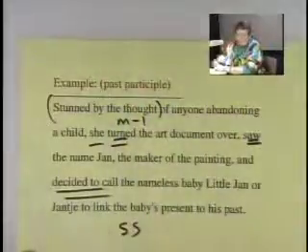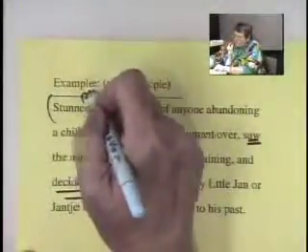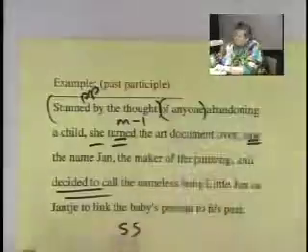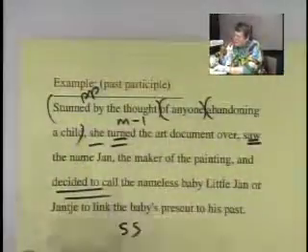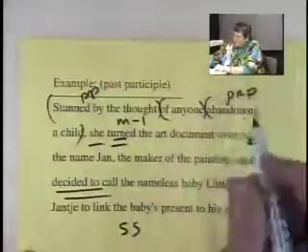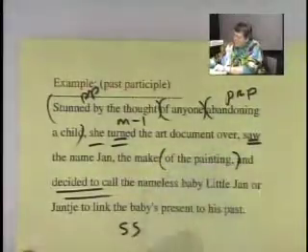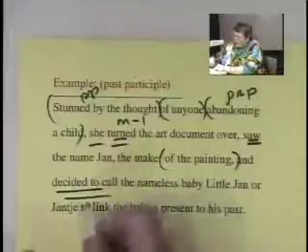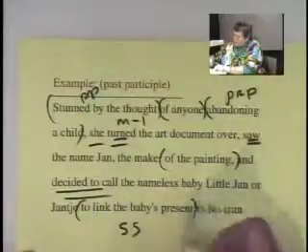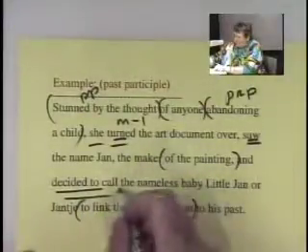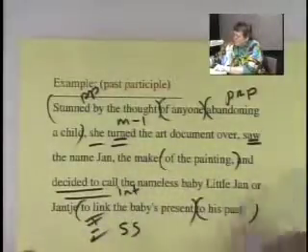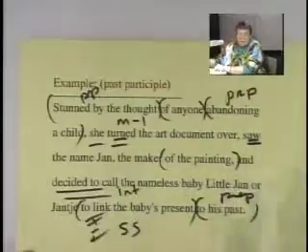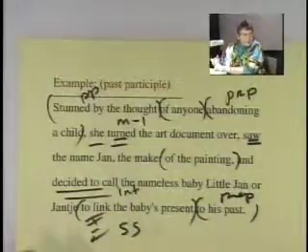What is this, "stunned by the thought"? Past participle phrase. How about "of anyone"? Prepositional phrase. "Abandoning a child"? Present participle phrase. How about "of the painting"? That would be a prepositional. How about "to link the baby's present"? Infinitive. How about "to his past"? Prepositional. And the whole thing is not a fragment because we've added all those verb phrases and the prep phrase to that main clause to form a simple sentence.